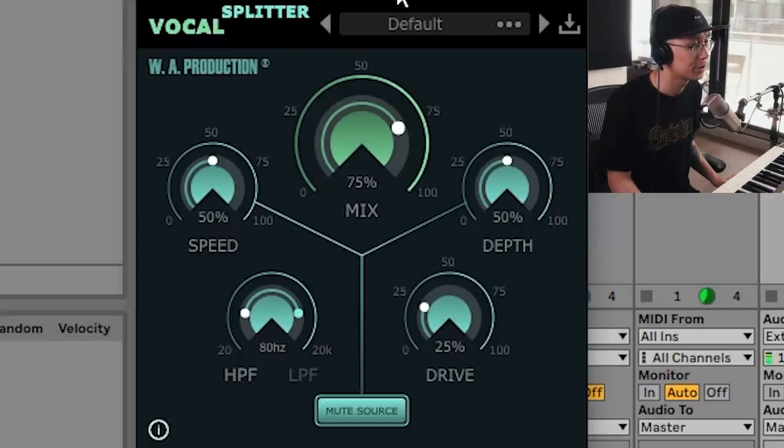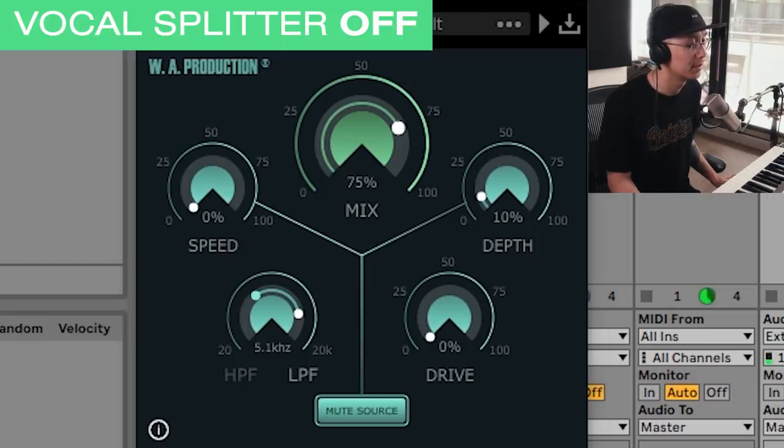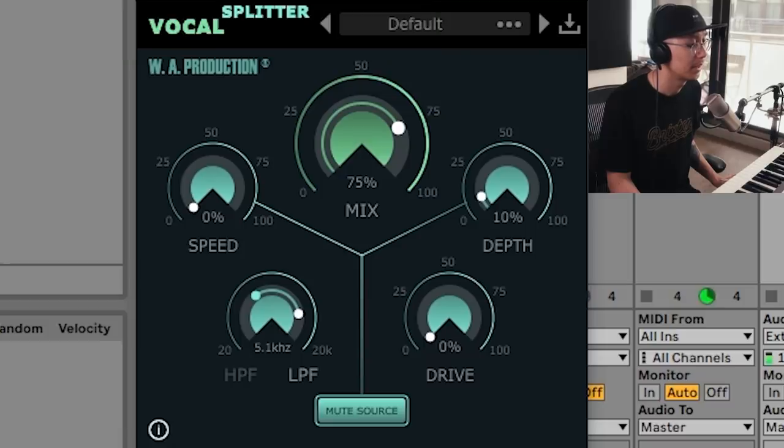So this is the vocal splitter, which splits your vocal signal between the left and right so you get more stereo depth. And essentially what it seems to do is it helps bring the vocal out in the mix. So here's the vocal without it. And here's it with the vocal splitter.